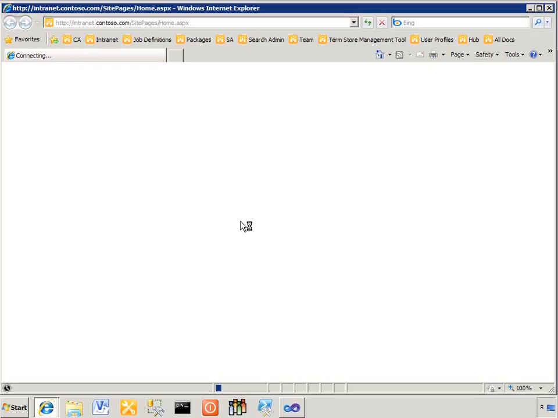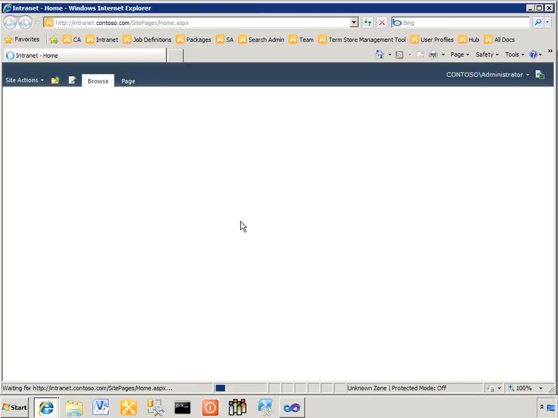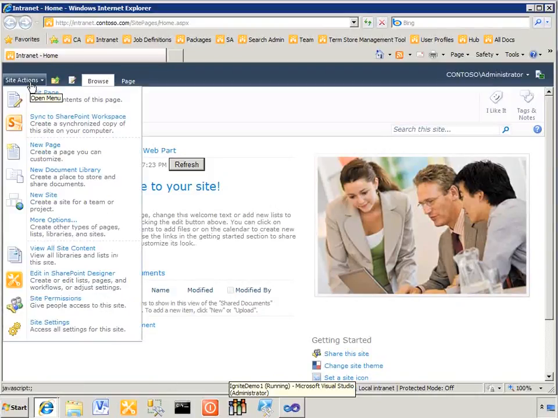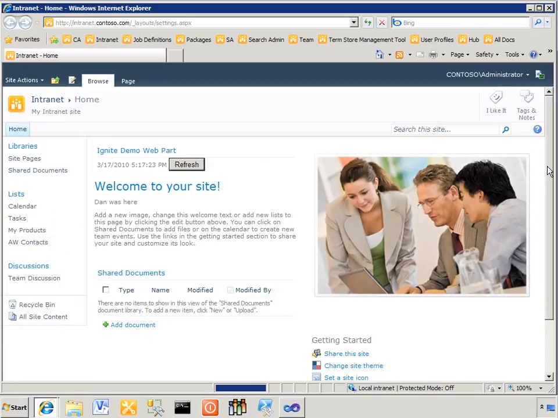Now we'll wait for this to come up. And what you will notice is our breakpoint is not going to hit, and that's because our feature was activated for us by Visual Studio before Visual Studio actually attached to the IIS process. So we won't have that functionality available to us, but I will show you how we fix that, and we discussed that earlier. But in the meantime, let's go to Site Settings.